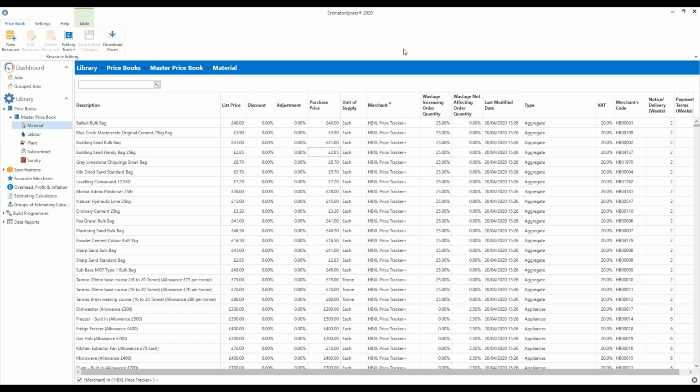Paul's asked, can you add in other suppliers to that filter? You can, and I'll show you that shortly, when we look at adding products.